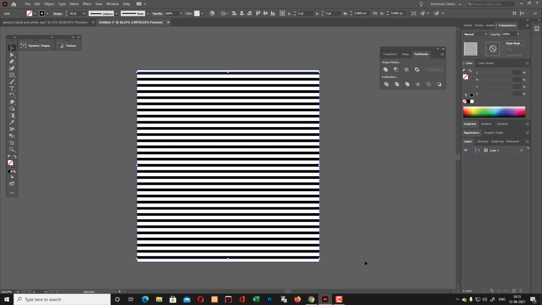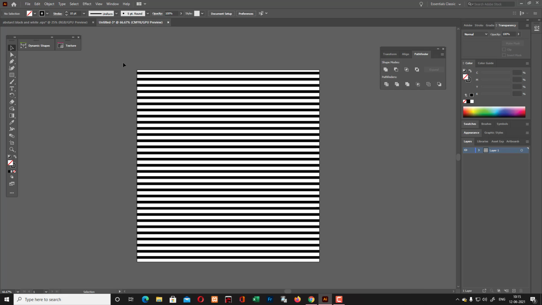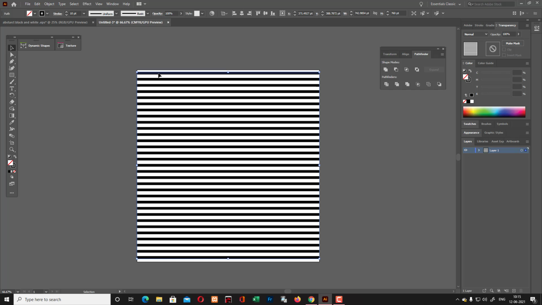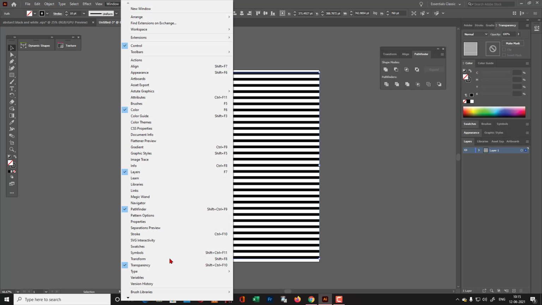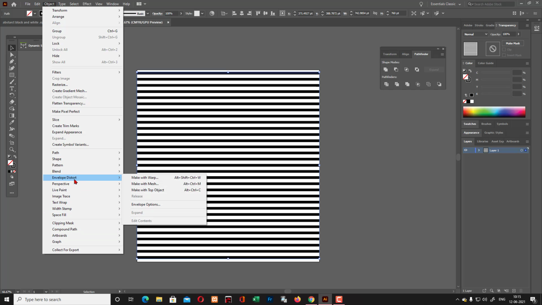Now what I'm going to do, just see, it's 10 point strokes. So we need to do it like this. So there is another effect. Go to Object, and here you can see Envelope Distort, and this Make with Mesh.